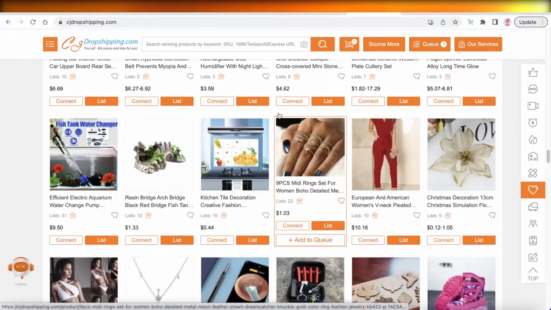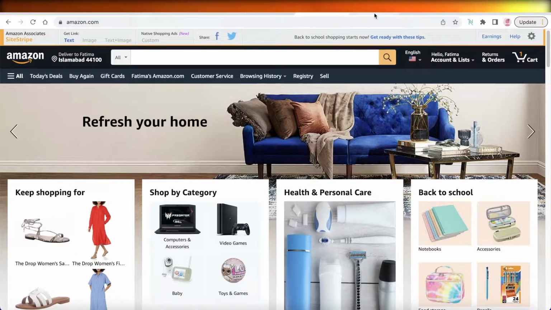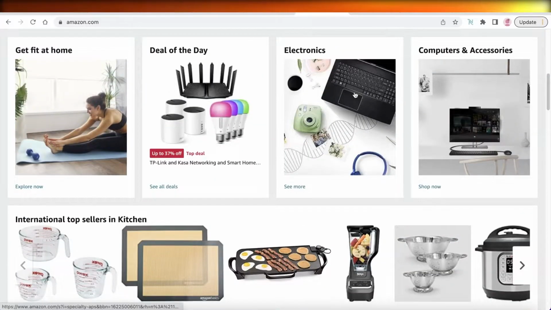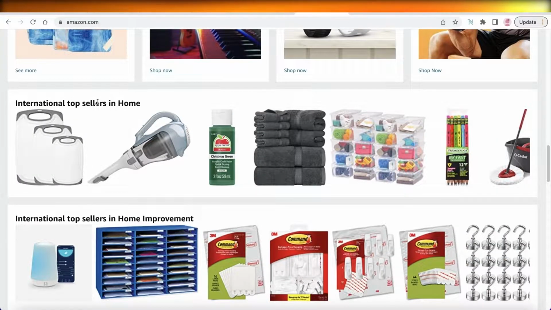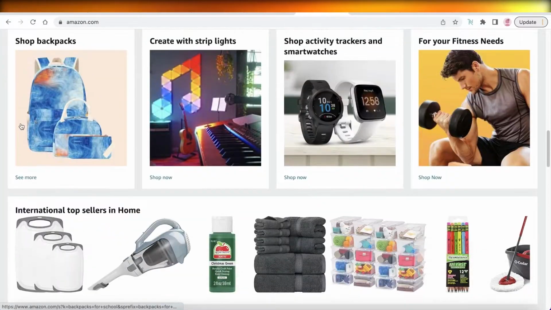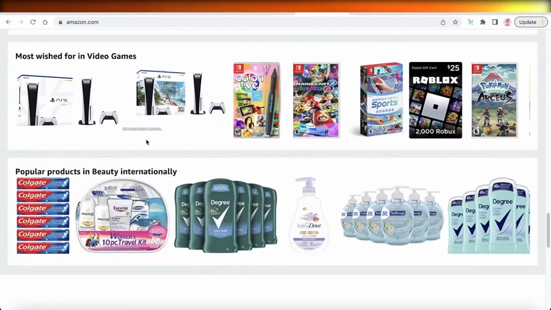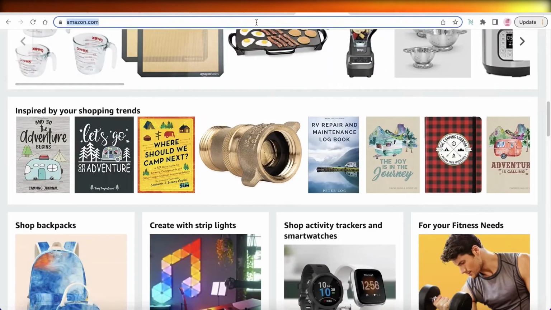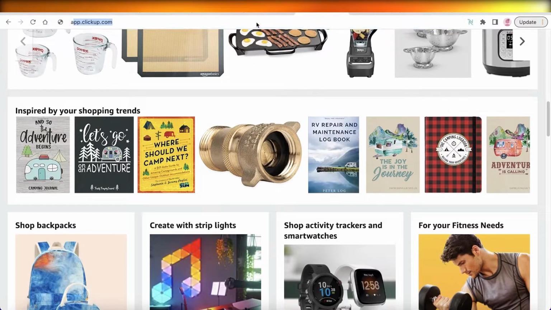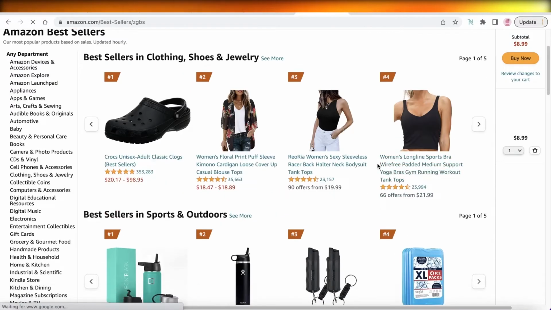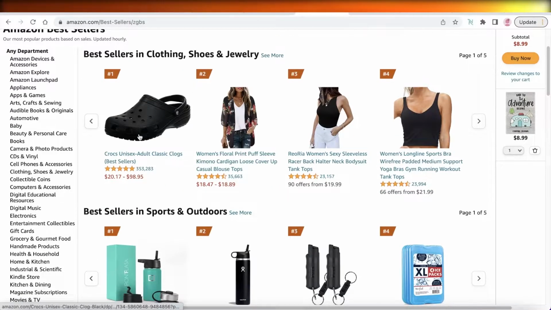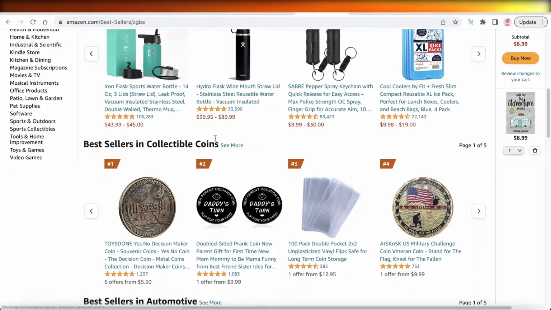A good way to find out the best niches for you is to go onto the Amazon bestsellers. You can take a look at international top sellers and the bestsellers over there to get a good idea. You can just search for Amazon bestsellers on Google, and this will lead you to the Amazon bestsellers page, and you can see the overall top performing products in each category.